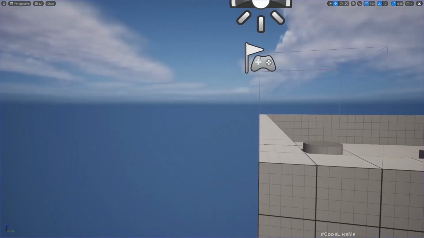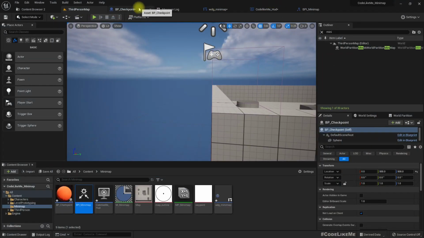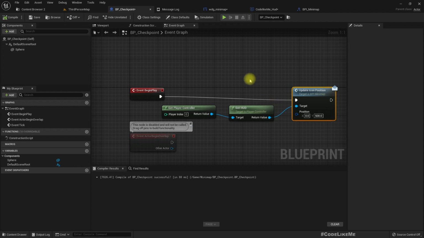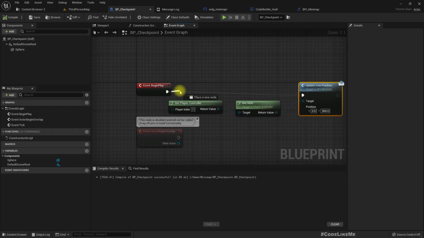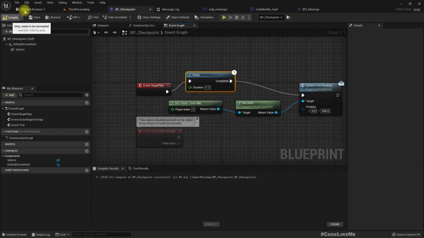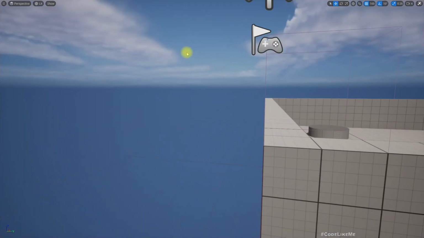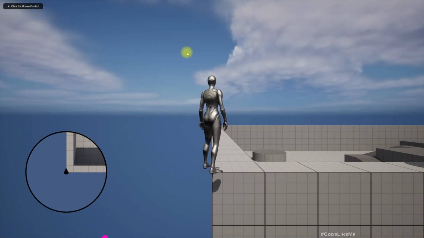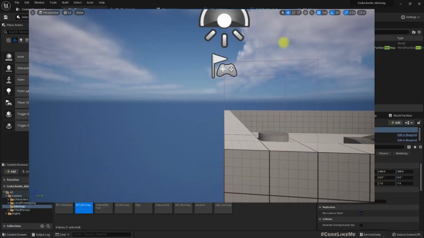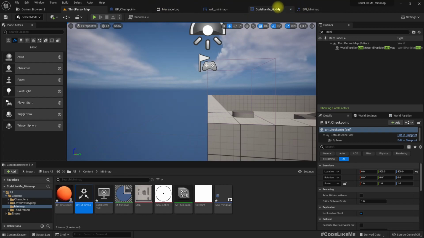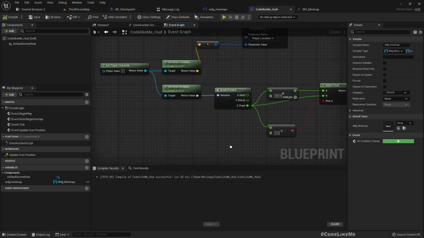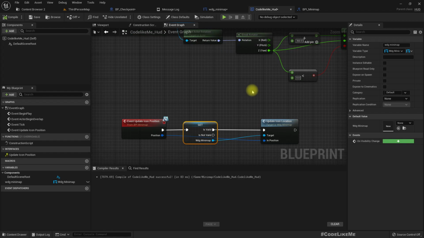Now let's test. Oh, it's not updating. Why? Let's add a delay. Alright, now it's updating. Okay, now for the Y part, this is just the basics of the calculation that we need. So we still have a lot of things to figure out.